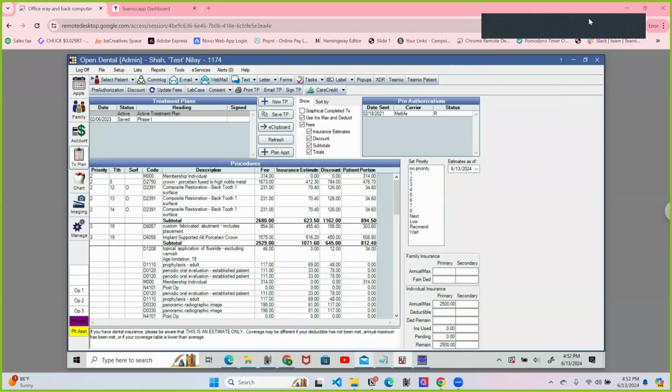Hi everyone, in this video we're going to talk about how to use Open Dental's planned appointments feature. Planned appointments happens to be the best feature of Open Dental, which is also the most underrated feature. I use this on a daily basis in my practice. So let's see how it's supposed to be used according to Open Dental also.